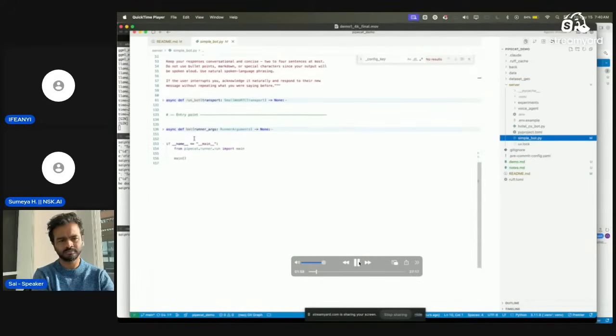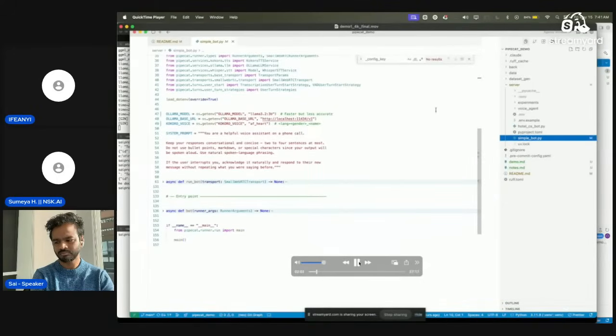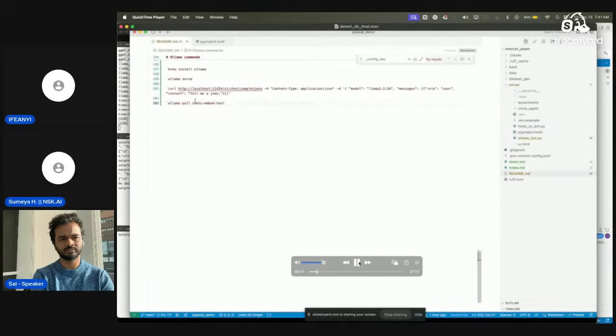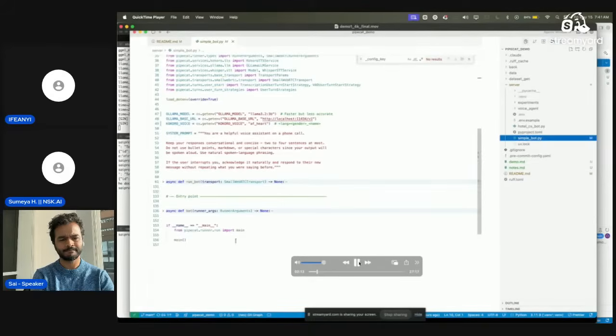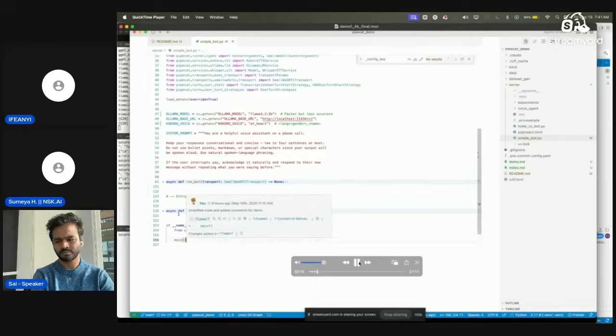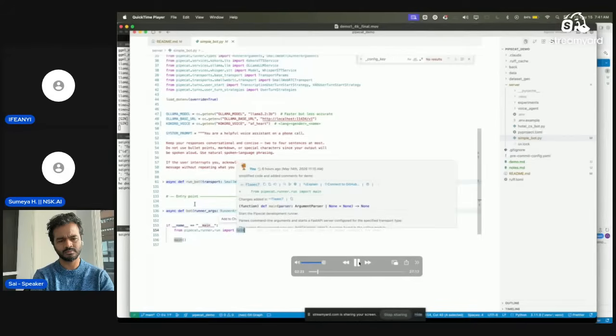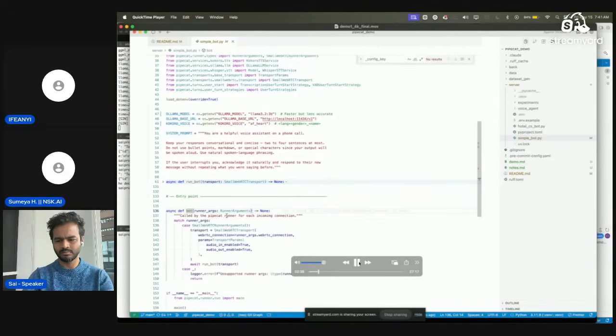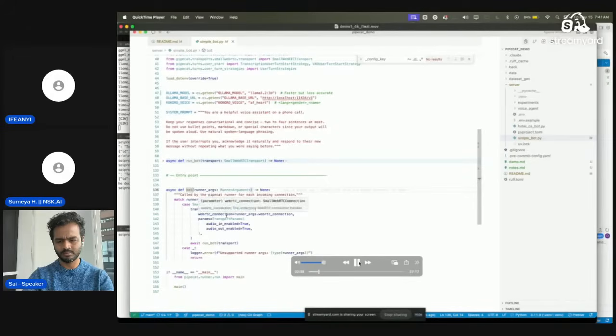I've written a simple voice bot here using Pipecat, and you can install the Pipecat Python dependencies here. With Pipecat, this is the entry point. If you use Pipecat's main runner.main, we don't need to get into the details of how it's orchestrated inside Pipecat for running a simple bot. So like I mentioned, this becomes the entry point.